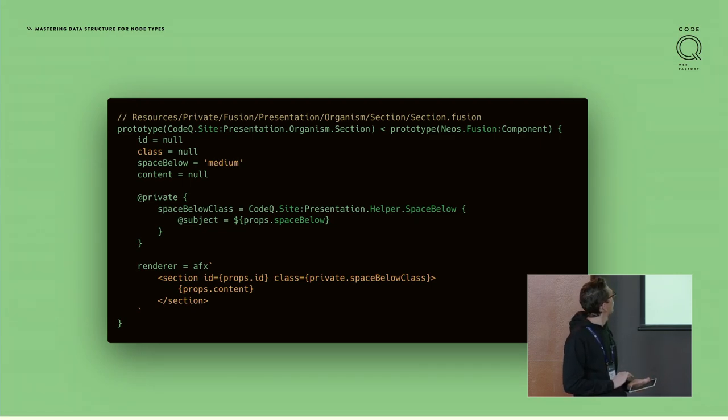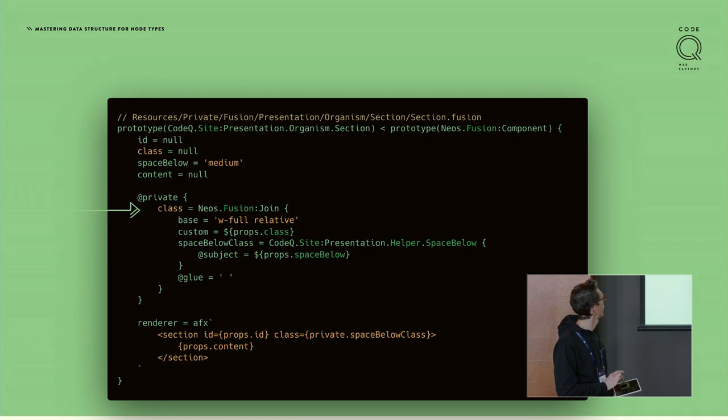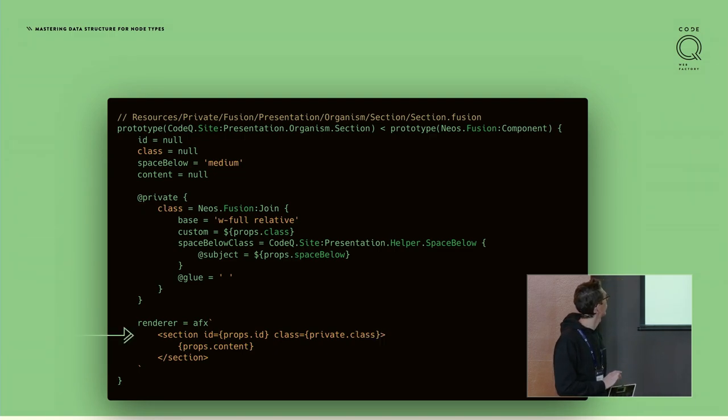All right. To make it a bit more useful, we still want to have some kind of general API for classes where you can put extra CSS classes. And then we will use that and merge them all together in our private class where we have some base classes, like that the element should use up the full width. Then we have these custom classes and then we add the space below. So that's pretty straightforward so far.